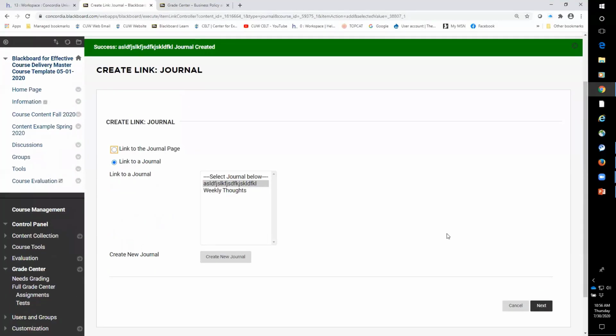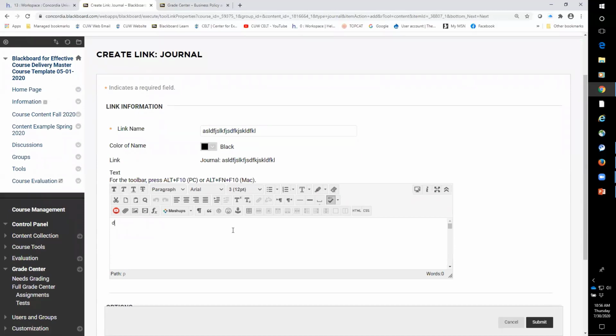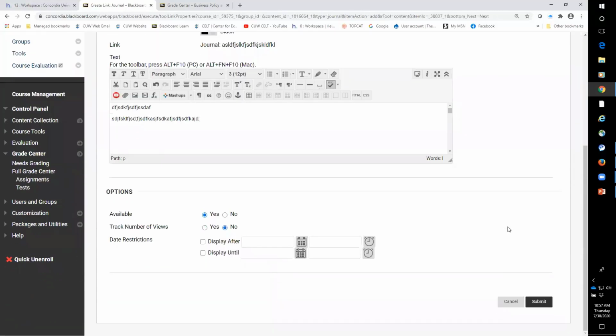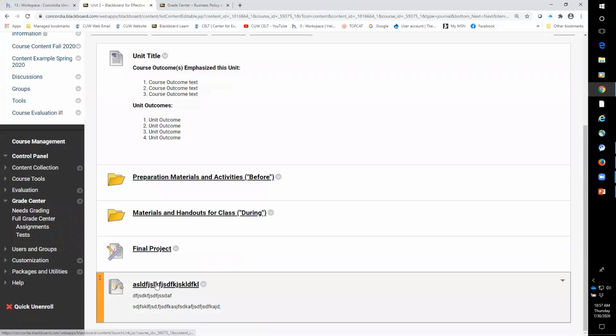So again, I've created my journal. Now I'm going to link it here in my content area. So here I'm just going to choose the one I just created. I'm going to click next. And now, like discussion forums, this little text box only appears in the content area. So I might have some generic instructions here. And then I'm going to click submit. So here is my journal.